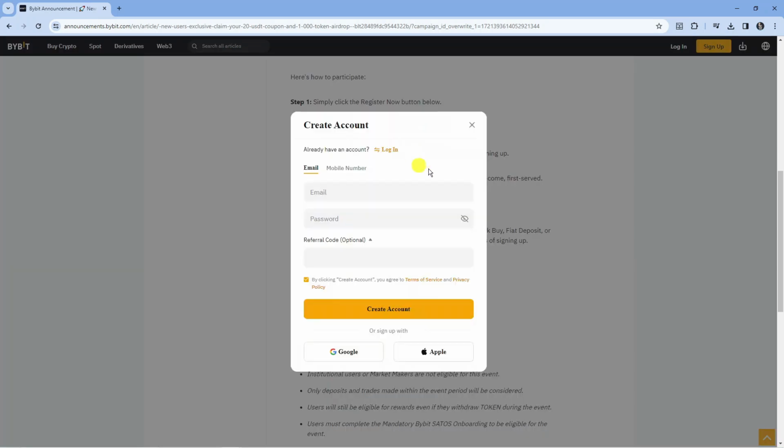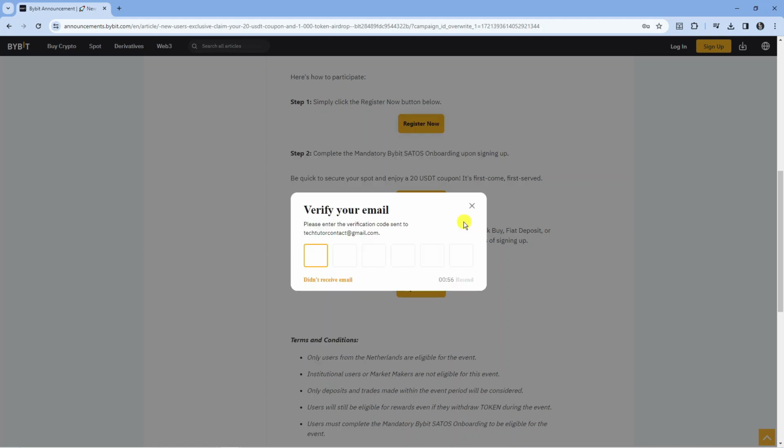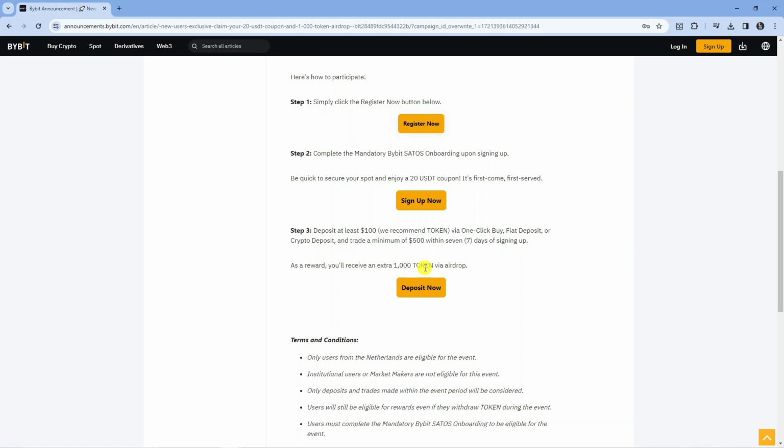What you want to do first is, of course, go ahead and register for an account. Once you've signed up, they're going to send a verification code to your email address, so make sure you enter an email that you do have access to. And once you've entered your code, as you can see, we've done the first step of registering.